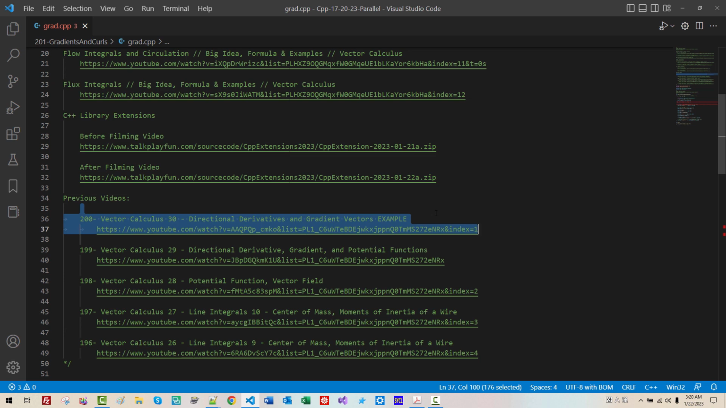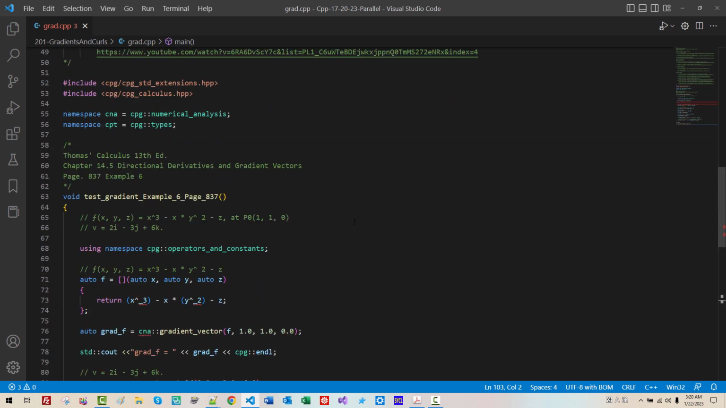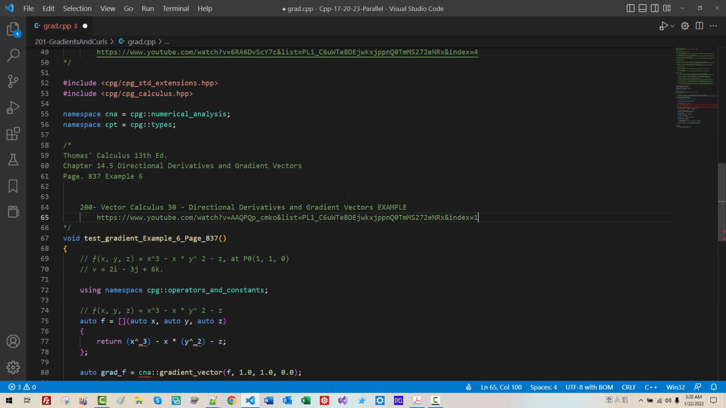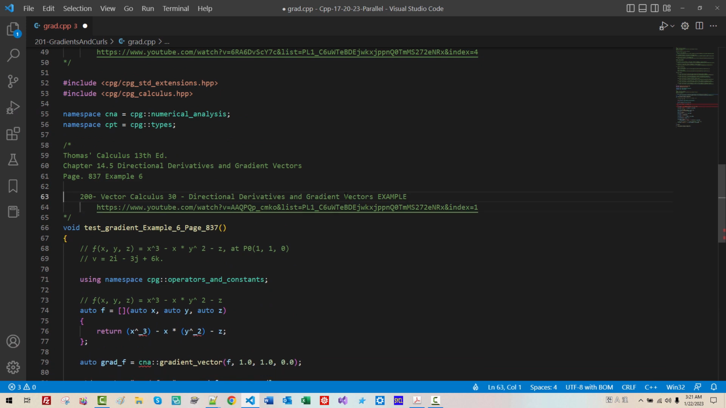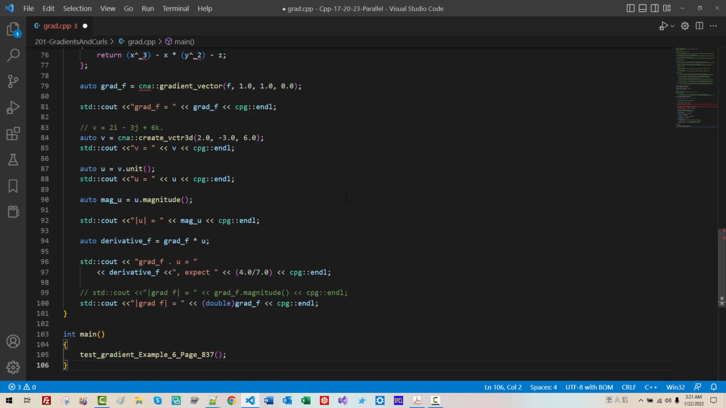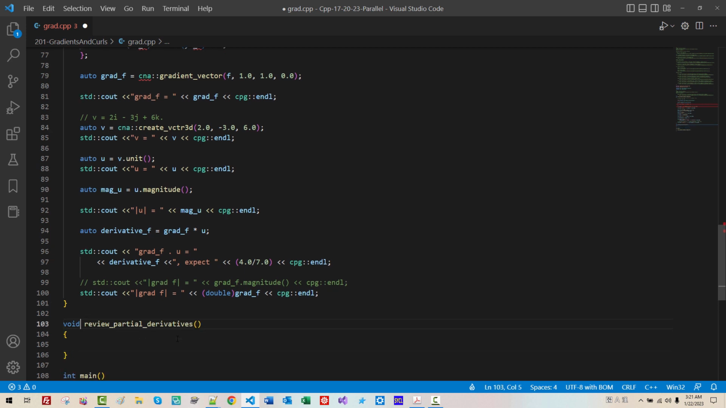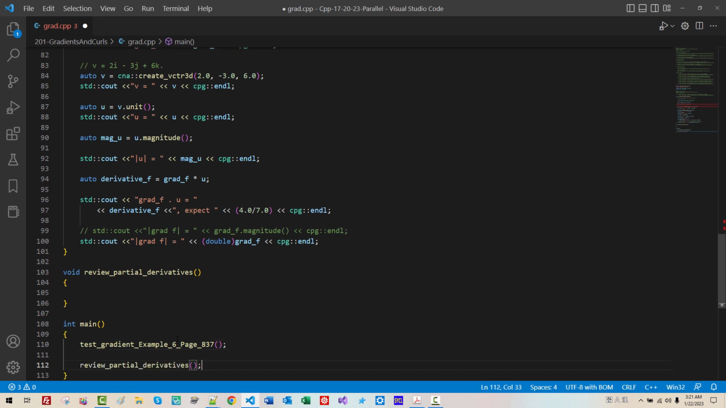Copy, Ctrl N. We implemented this function in our previous episode. Control N. Void review partial derivatives. Copy this function name. Copy. Control N. Paste it here.